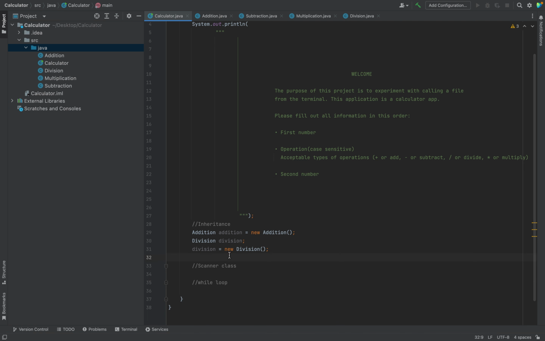Alright, now let's just call the other classes. Personally, I do these both ways, but I'm just gonna do it like this because it's gonna take up a few lines. And let's just do the subtraction too. Subtraction equals new subtraction. Boom. So that's done. That's inheritance right there. And we'll see what that does a little later.